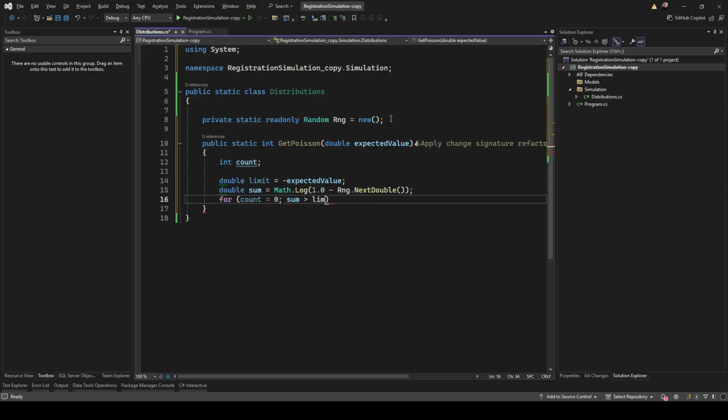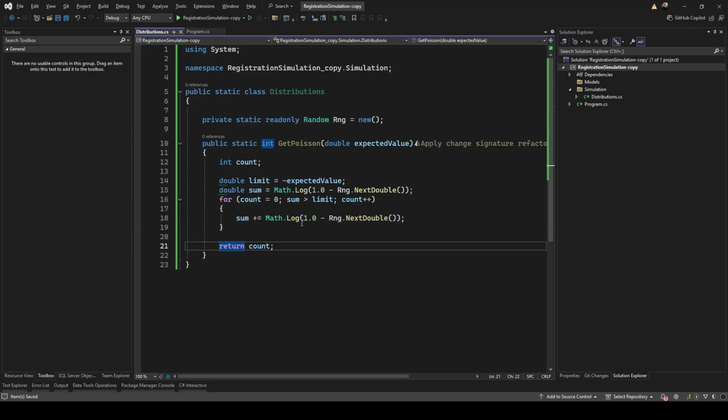Sum less than limit, plus, sum plus equals Math.Log. There we go. Turn count. So there's the big thing. IntelliSense is actually quick on my end. May not show quick on the recording, but on my end, the IntelliSense is actually pretty quick. That's one nice thing about it. Everything in the VM is going slowly. It's getting slower, I think, instead of faster.